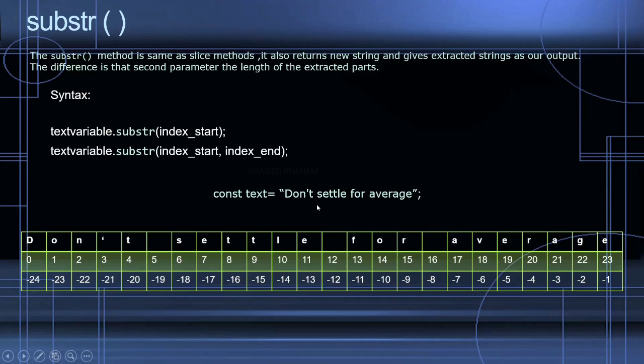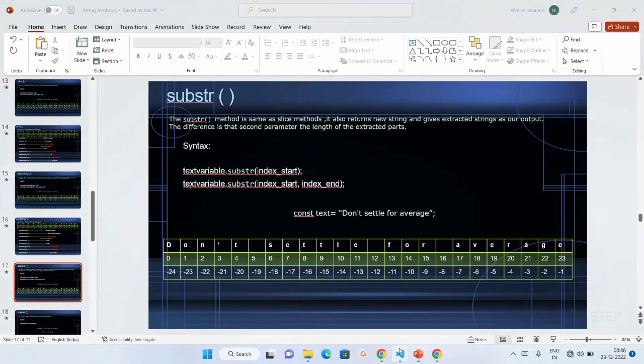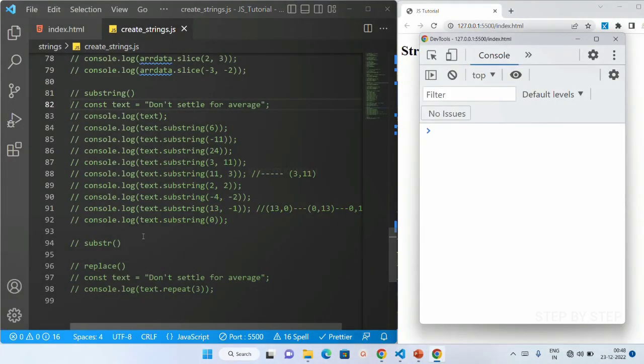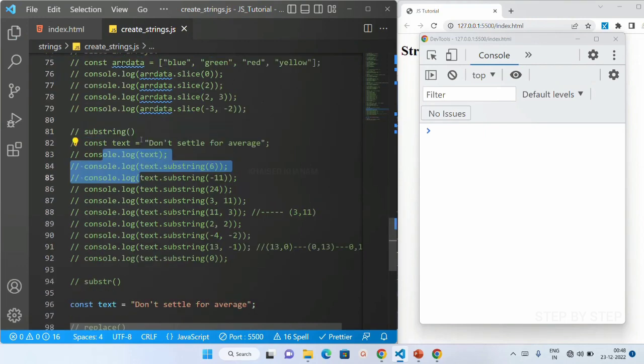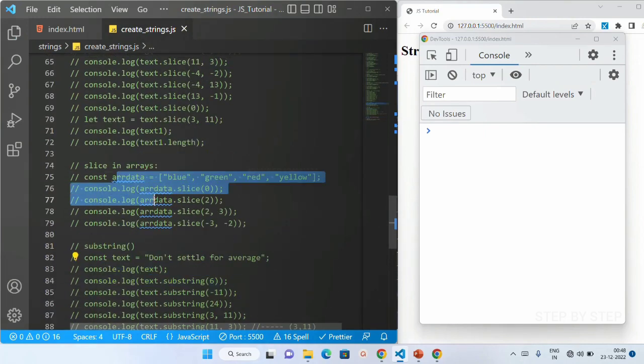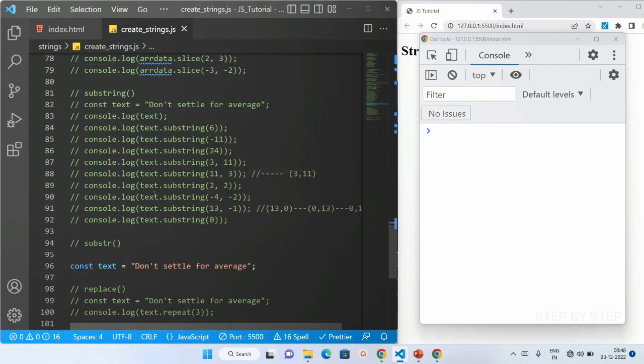Now the same text we are going to use. Before moving to repeat, let me just show you one example here so that we understand what substr is. But as it is deprecated, we are not going to learn much about this method. I will just come down, copy the same text, and paste it here. Just as we did arrays for slice, you can also perform that and practice.